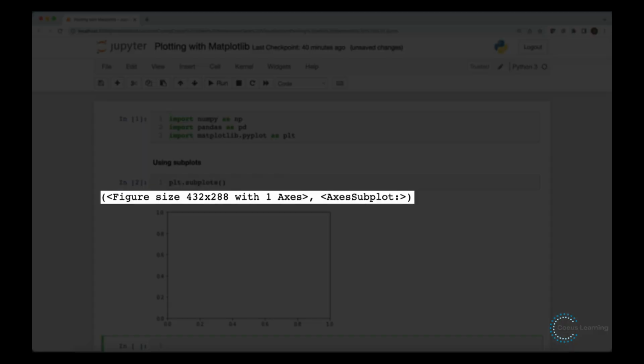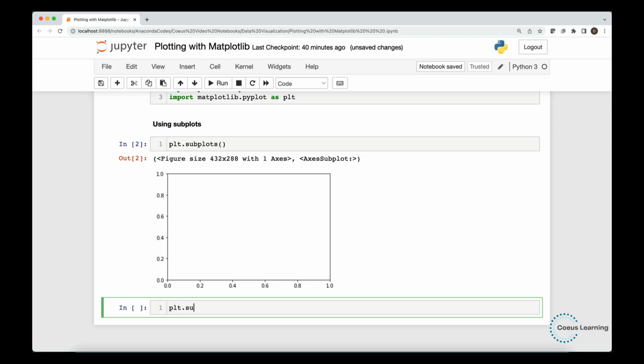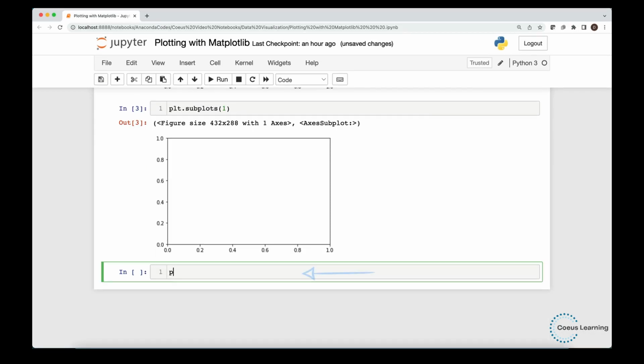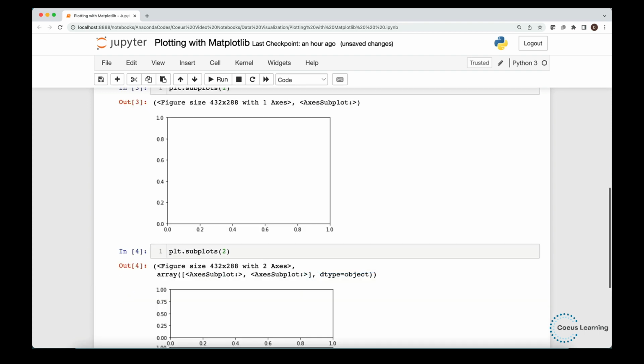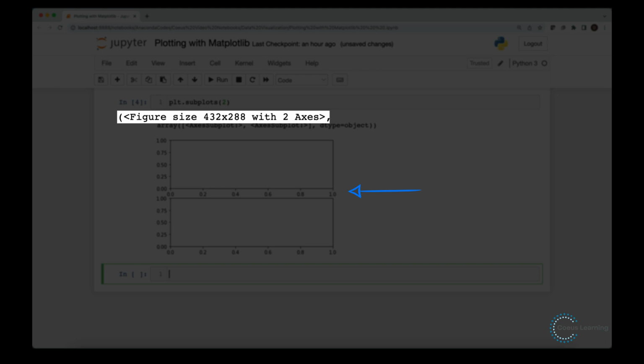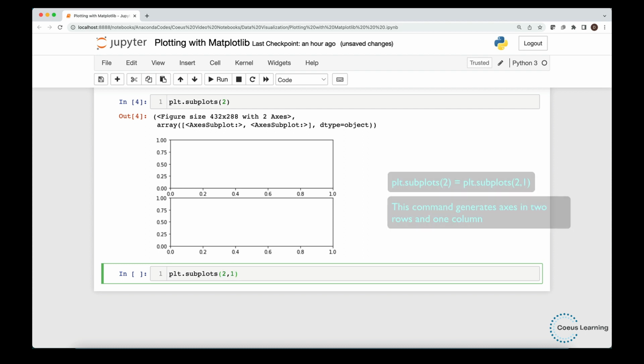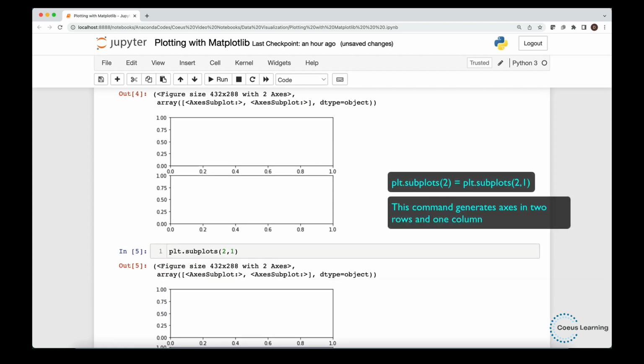Notice, it has created a figure object and one axis object by default. This is same as plt.subplots(1). Now, let us pass 2 instead of 1 to the plt.subplots command. Note that it has created one figure with 2 axes now. This is same as passing 2, 1 to the plt.subplots command. 2 or 2, 1 generates axes in 2 rows and 1 column.